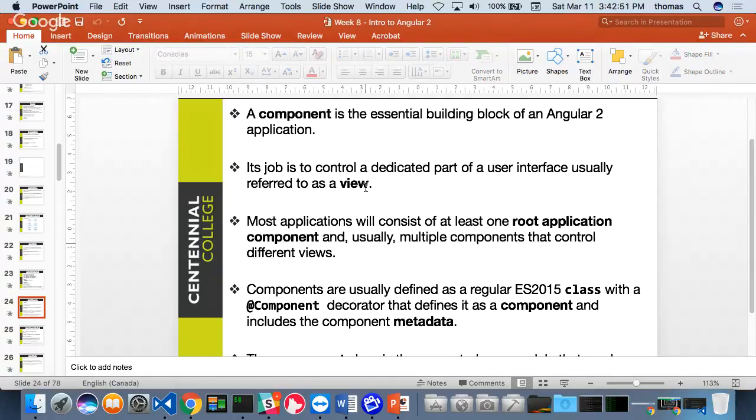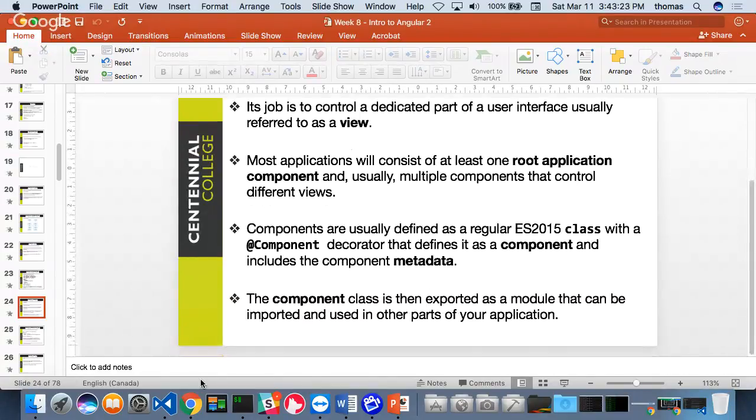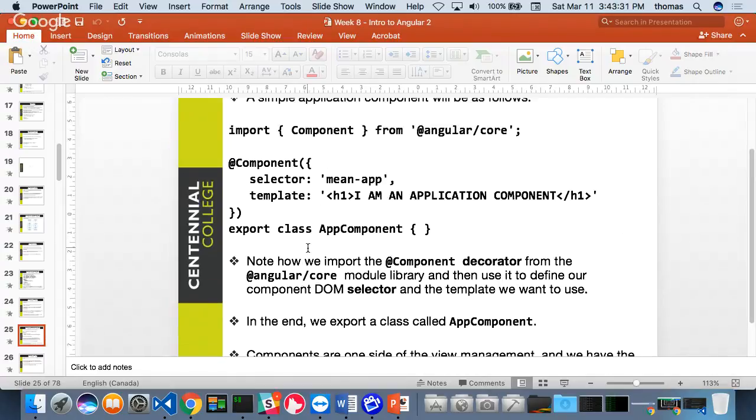So again, component is the essential building block, right? The job of the component is to control the view. That's what it is. So think about almost like a tightly coupled controller, right? Or a code behind file for the view. That's what I want you to think about. If you're looking at ASP.NET technologies, and if you've done code behind files in the past, it's very similar to that. So each component handles a single aspect of the view, okay? So we basically create the component, and then we export the component back into the module that we want to use.